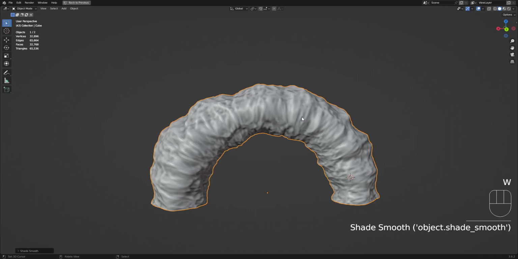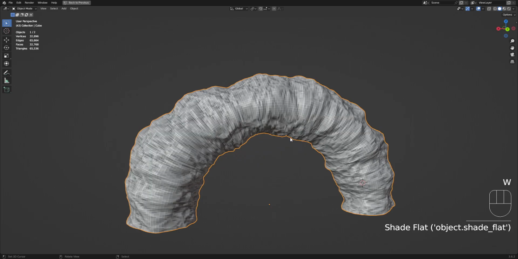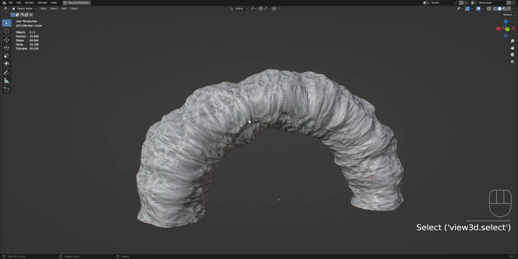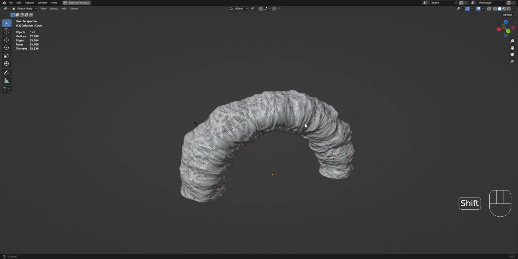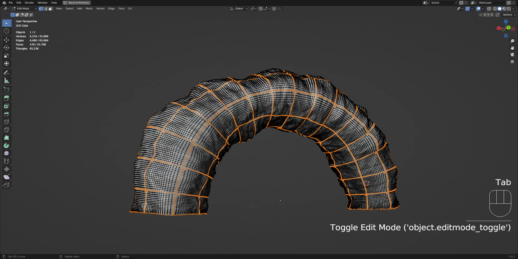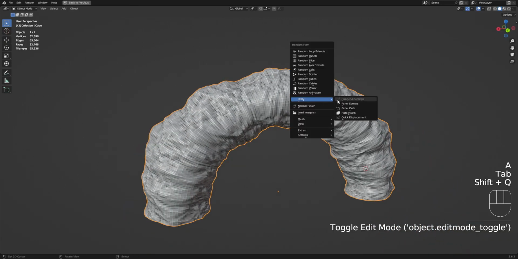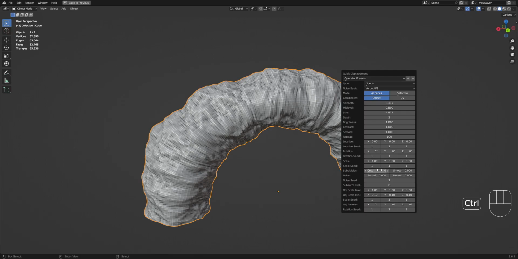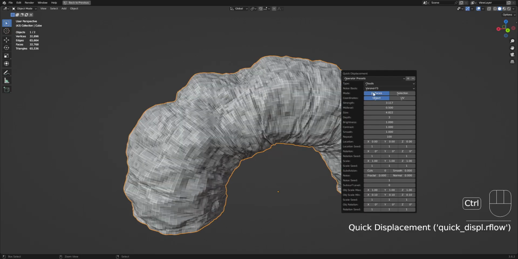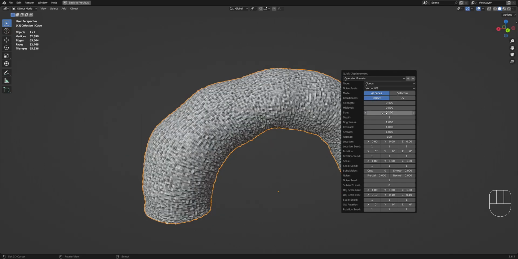Maybe we could shade smooth. There we go. And or not. I want to see what's happening using the flat shading and smooth shading. So this is our resolution for now. So another round of quick displacement. It's another texture. Oops, it's using the strength and the size from the previous operation. So let's set the strength to 0.1 and set the size to 0.1 as well.